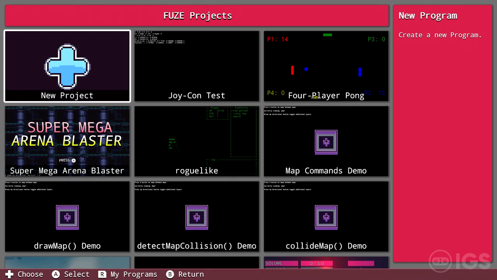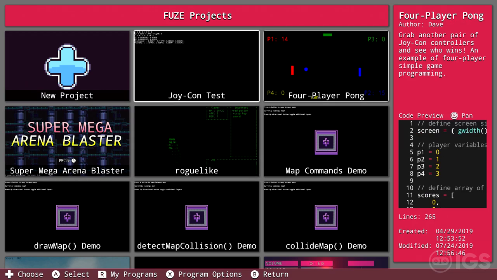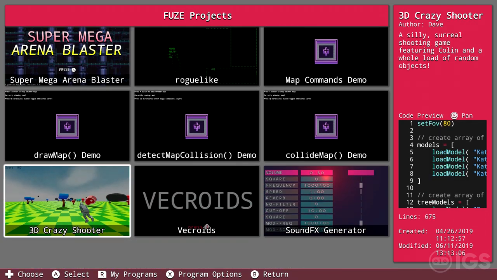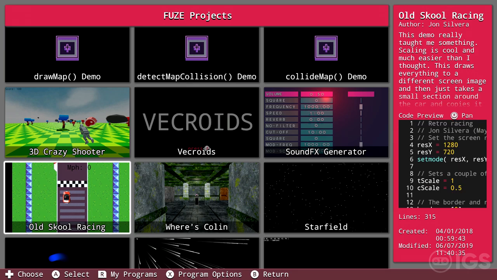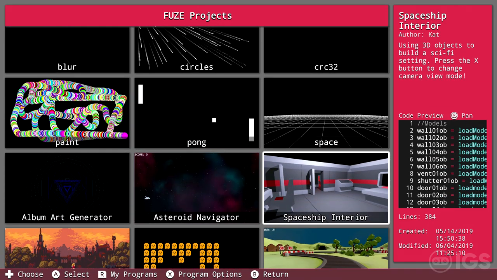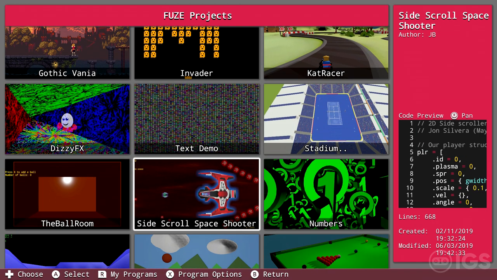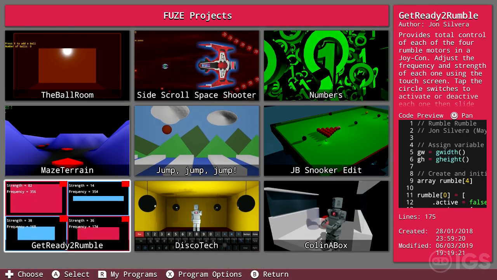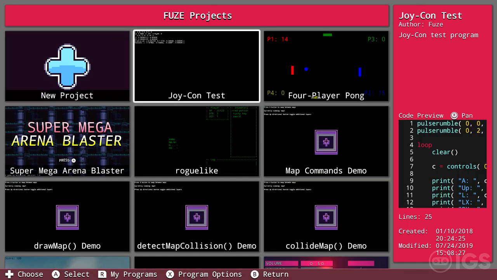Finally, let's give this a go. So we have new project, Joy-Con test. As you can see on the right-hand side, it's nuts. Four-player Pong. 3D Crazy Shooter, like what? Where's Colin? Old School Racing here. That is nuts. Cat Racer. Invader. Like, holy crap. Let's do Joy-Con test.